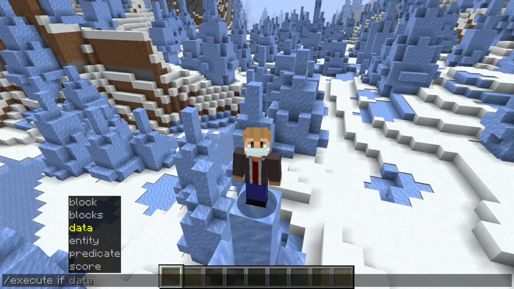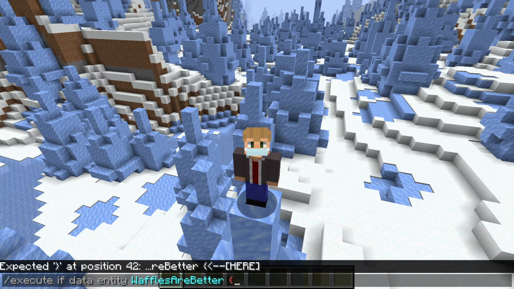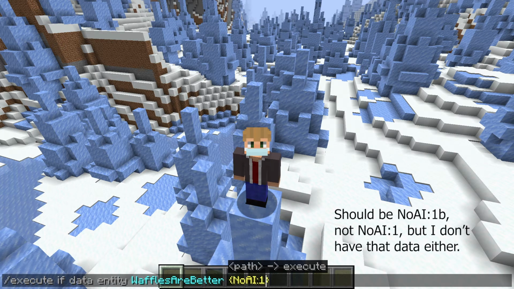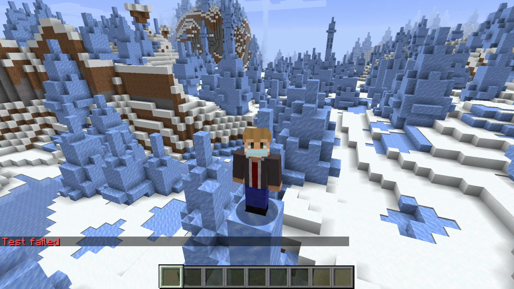The next argument is execute if data, and what that does is it checks if the data of a specific block entity or storage has a specific tag or something. So for instance, if I do /execute if data entity waffles are better, let's see if I have no AI, then it'll say that I do not have no AI.